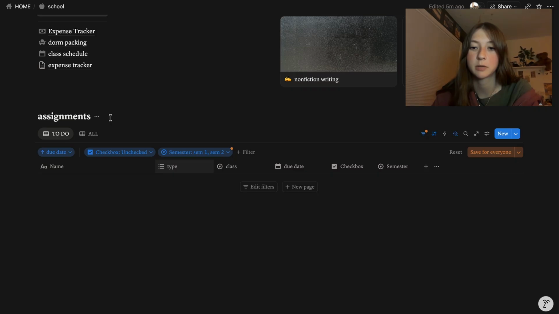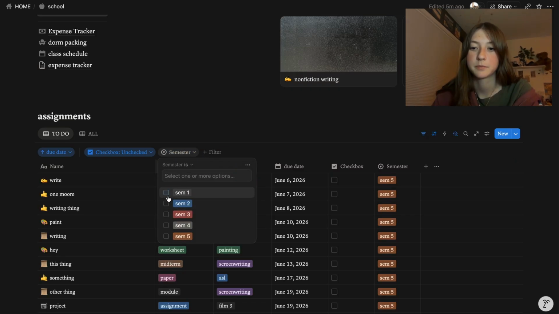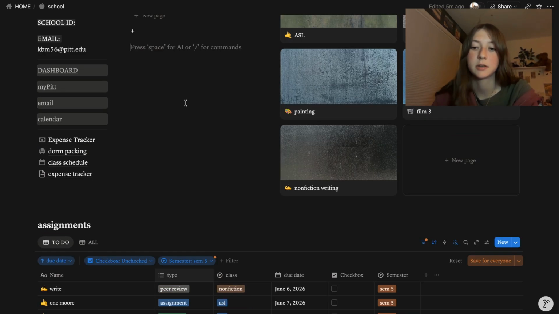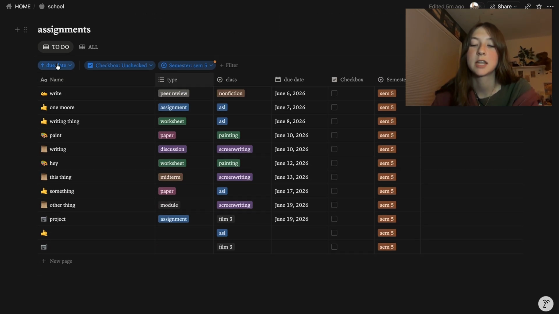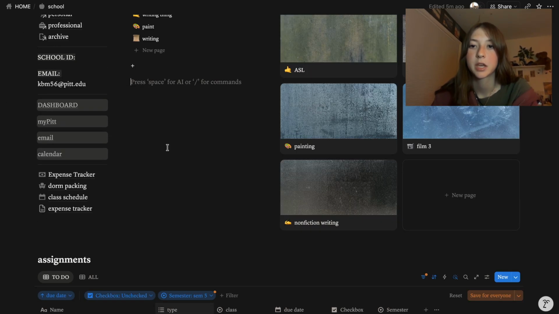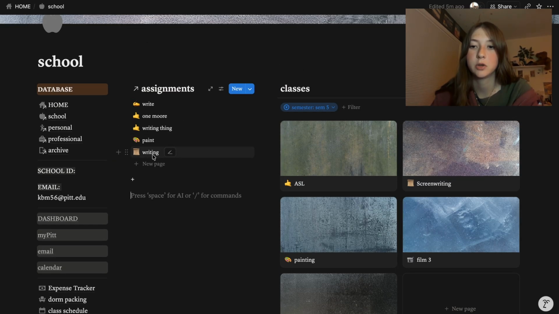Filter it as unchecked boxes, and then semester 5, so that nothing else shows up, although it shouldn't if you have it as unchecked. And then same thing, due date ascending. So now all of your dates are in order. You can see what's due next and what class it is. And then up here, it's going to filter it just to show you the classes.